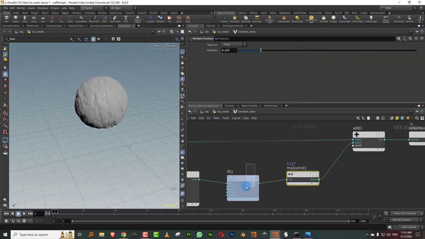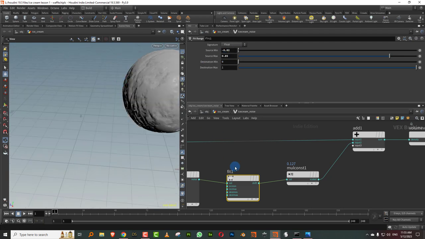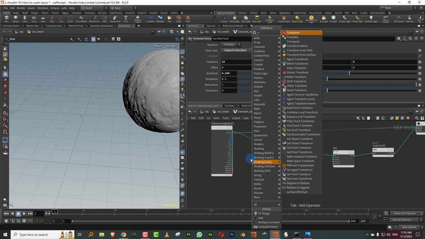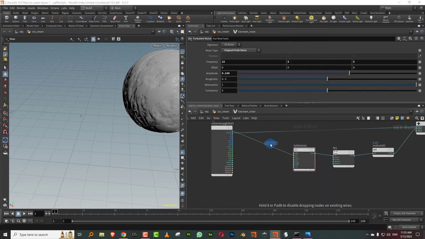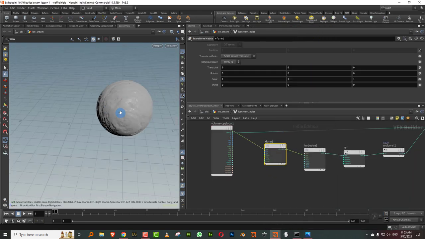And we can take this and, no, I think I'm okay with this. Yeah. Okay, so this is fine. Now what we do is you can also put in a transform in the middle. So just take a transform. Sorry, not transform. Take a transform matrix. And this will allow you to rotate the noise.